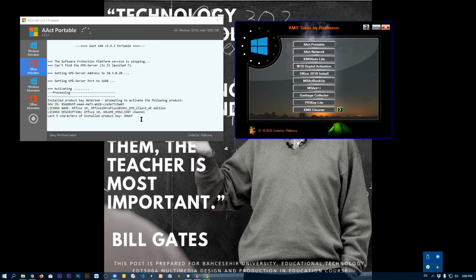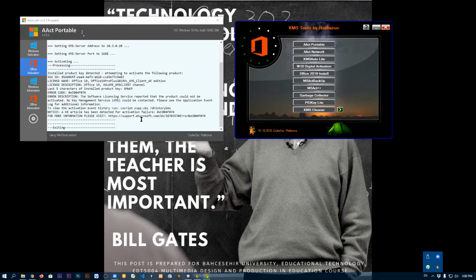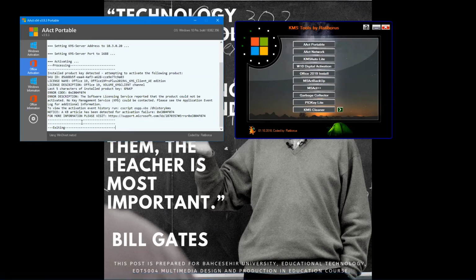Then you have to look at what the error is. You can copy and paste it in Google. Then they can show you the step-by-step solution. But if you don't have any problem, then it will say, look, activating, processing, and exiting. Then it will say your activation is successful. Then it means that your Microsoft Office is successfully activated.